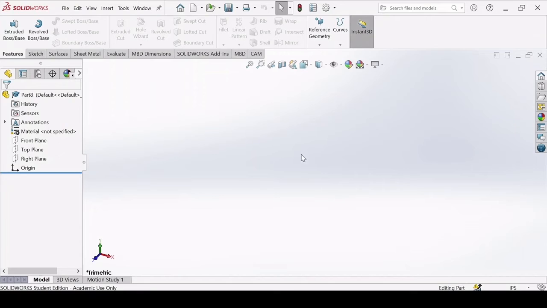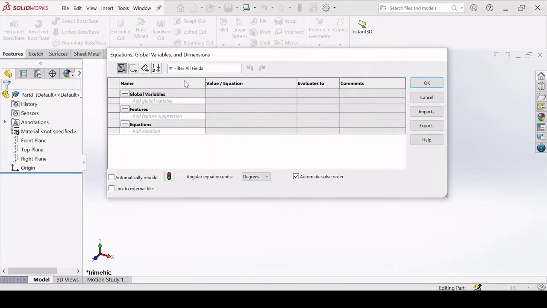In the equations menu, there are three tabs. Global variables holds all of your numerical values or equations that you define. You can reference other global variables inside a global variable, but you must define the one that is being referenced above. For example, if I had two variables a and b and I wanted to set b is equal to a divided by 2, I would first have to define a above b.